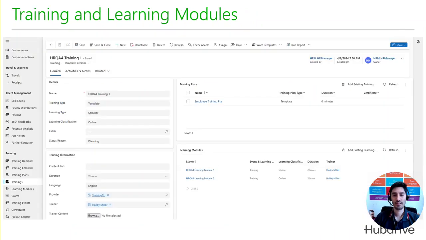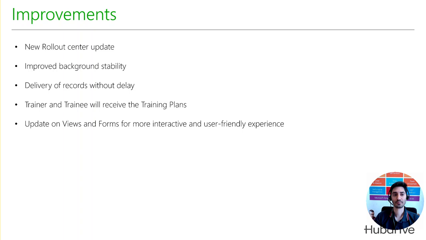Moving to training and learning modules. In Rollup 42, we brought this feature. It was still a preview feature. Now it had some more enhancement. It was improved. And on the next slide, we can see the improvements that were made.